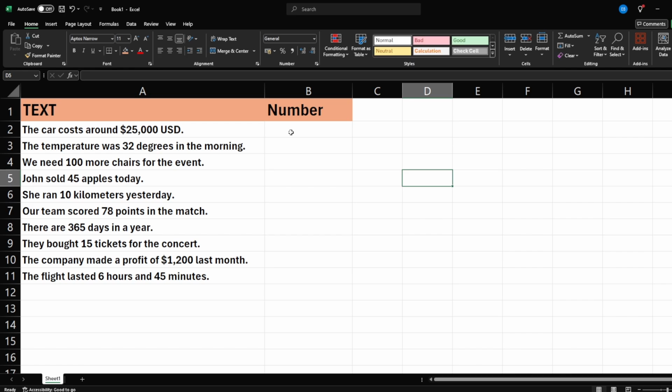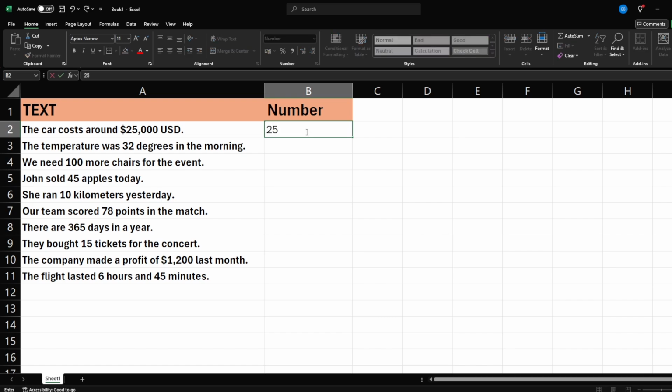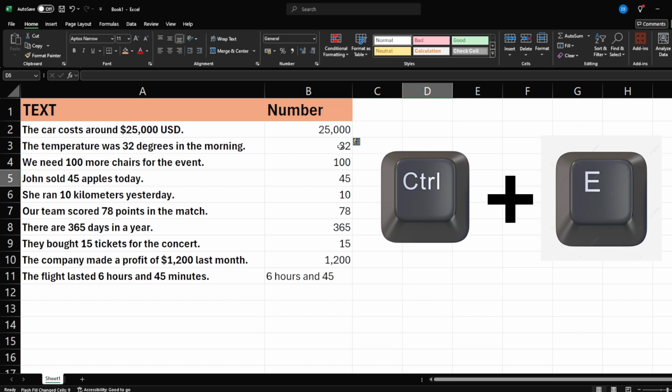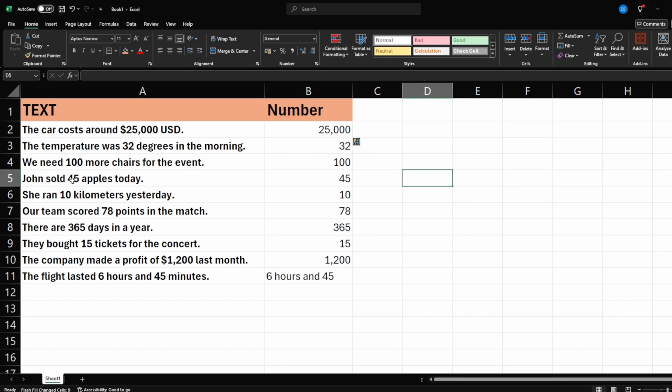Now here's the magic. Once you've typed the first number, select the cell with the number and press Ctrl E on your keyboard. Excel will use Flash Fill to automatically recognize the pattern and extract the numbers from the rest of the sentences.